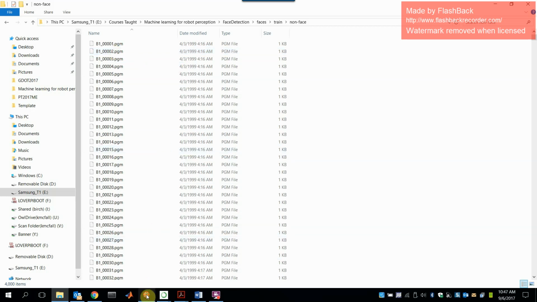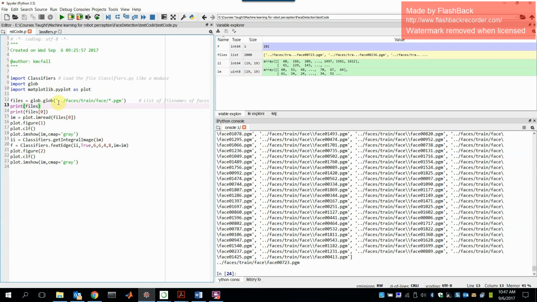And that's why in this file I do '..'. That says go back one folder, and then go into the faces, go into the training, go into things that are faces, and get all of the .pgm. That's an image format that I'd never seen before. Me neither, but for whatever reason they use it, and you can load them. All the software will load them in fine.